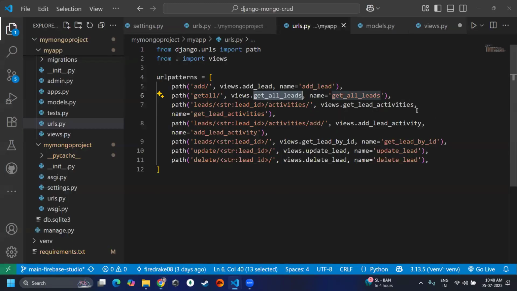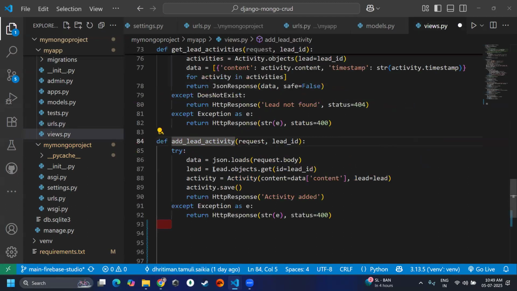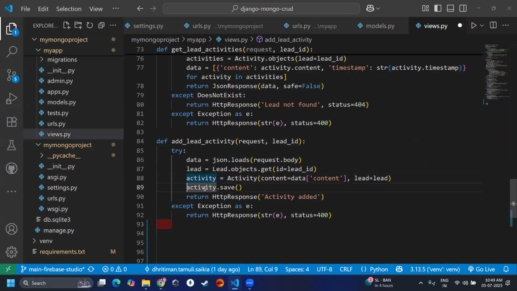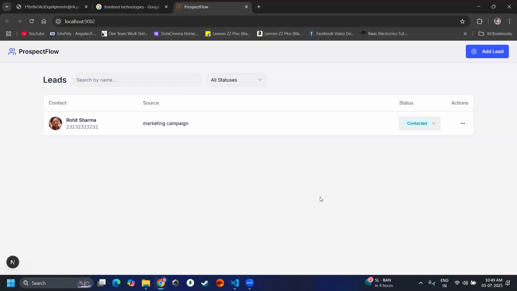Particularly that thing is this one. This is the order that will happen, and it should go to add lead activity. It will go to this functionality and do all these things. Then it will make some database calls, save or update in the database, and return some message to the front end. What message will it send? Activity added, this kind of message. So this is how the full stack application works.